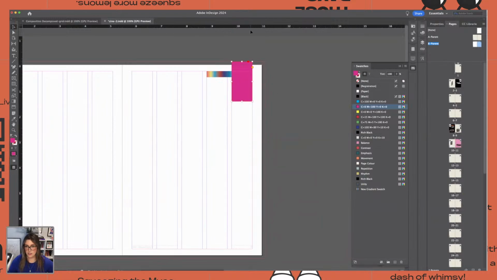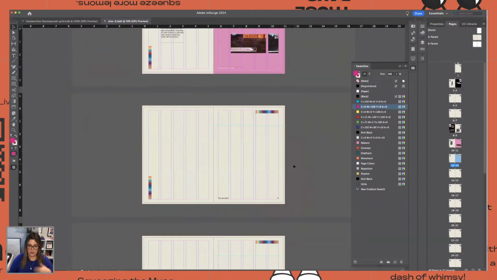And I'm actually on the top layer. It doesn't matter on which layer it is, you're going to see your guides at all times. And now we're properly set up to create our other spreads.